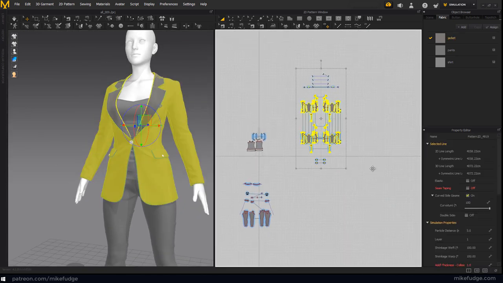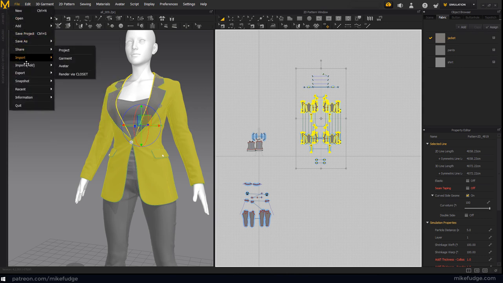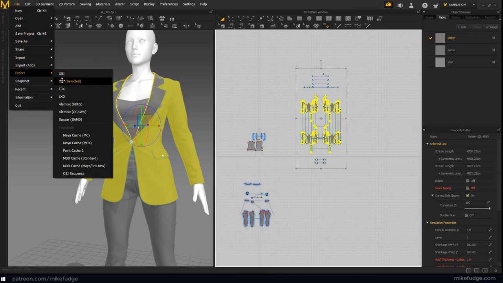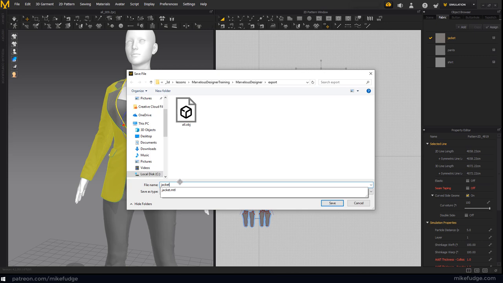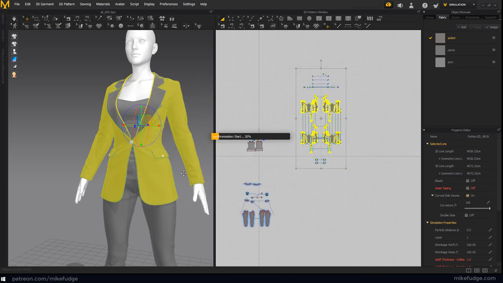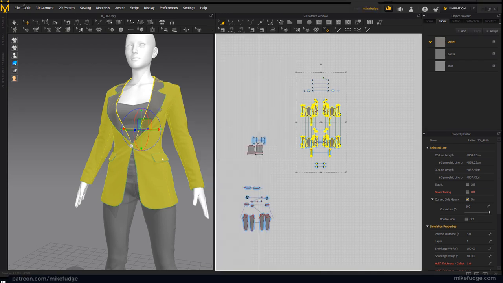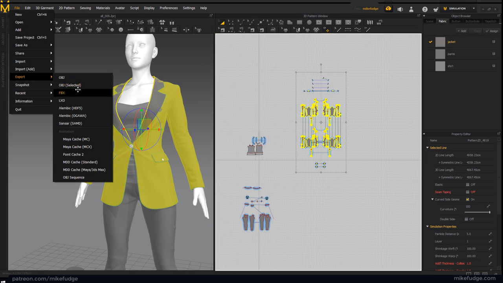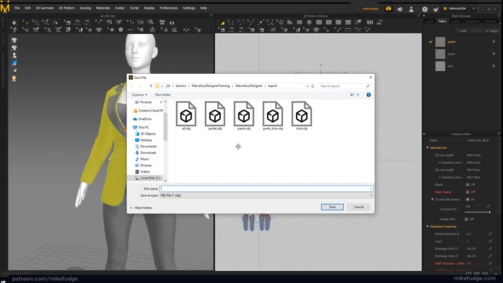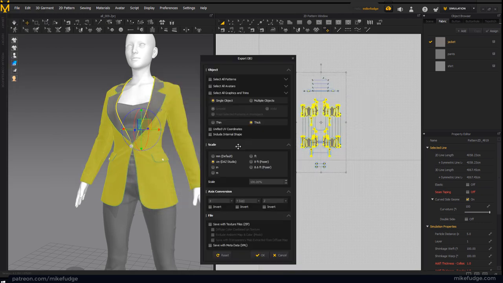Select all jacket pattern pieces. Go to File, Export, OBJ selected. Enter the file name. If you'd like to go straight into rendering, export as a single thick object and click OK. Otherwise, choose whichever settings are appropriate for your needs. Export selected again, but this time only for the button.